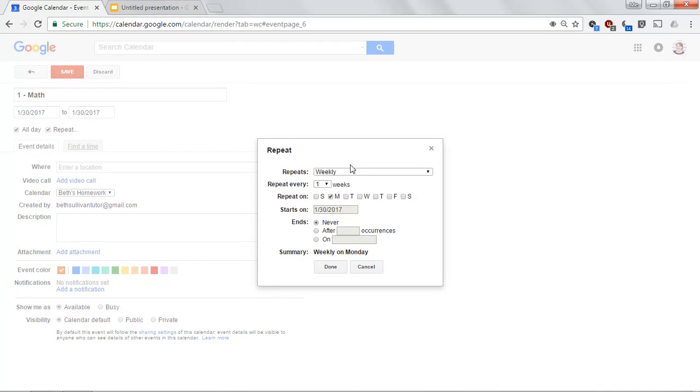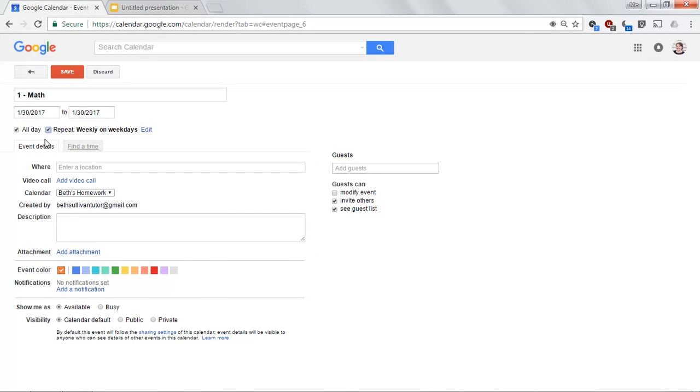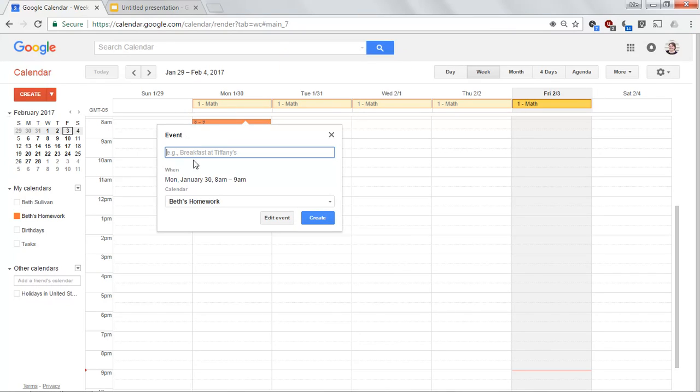and repeat. It's going to repeat every weekday, Monday to Friday. You can set an end day here if you want to put in the last day of school at the end of the year. You can always delete them later. My binder for math class is yellow. I'm picking yellow and I'm going to save. You'll notice it shows up every day of the week. Let's do that again for the other classes.